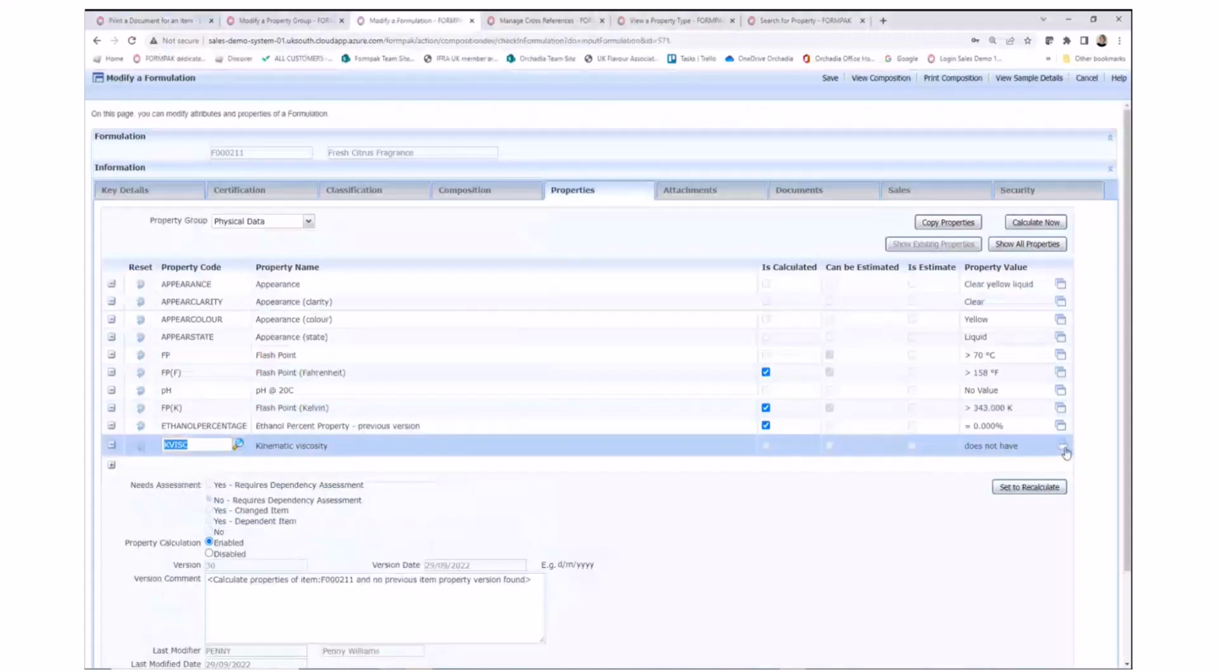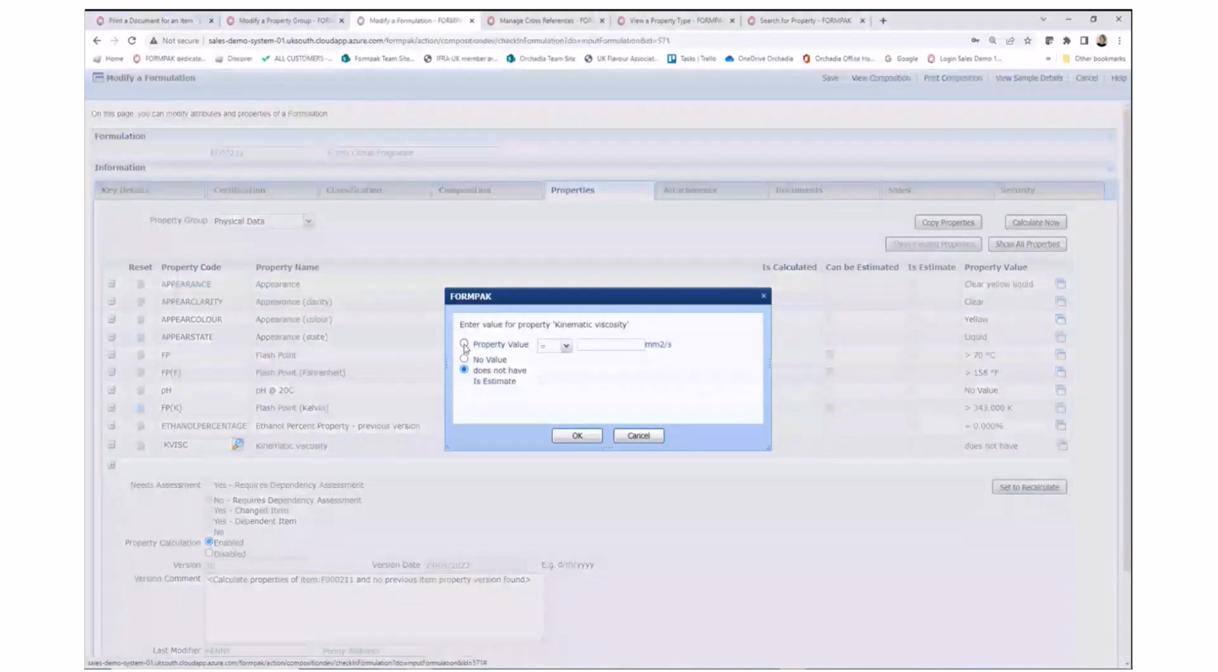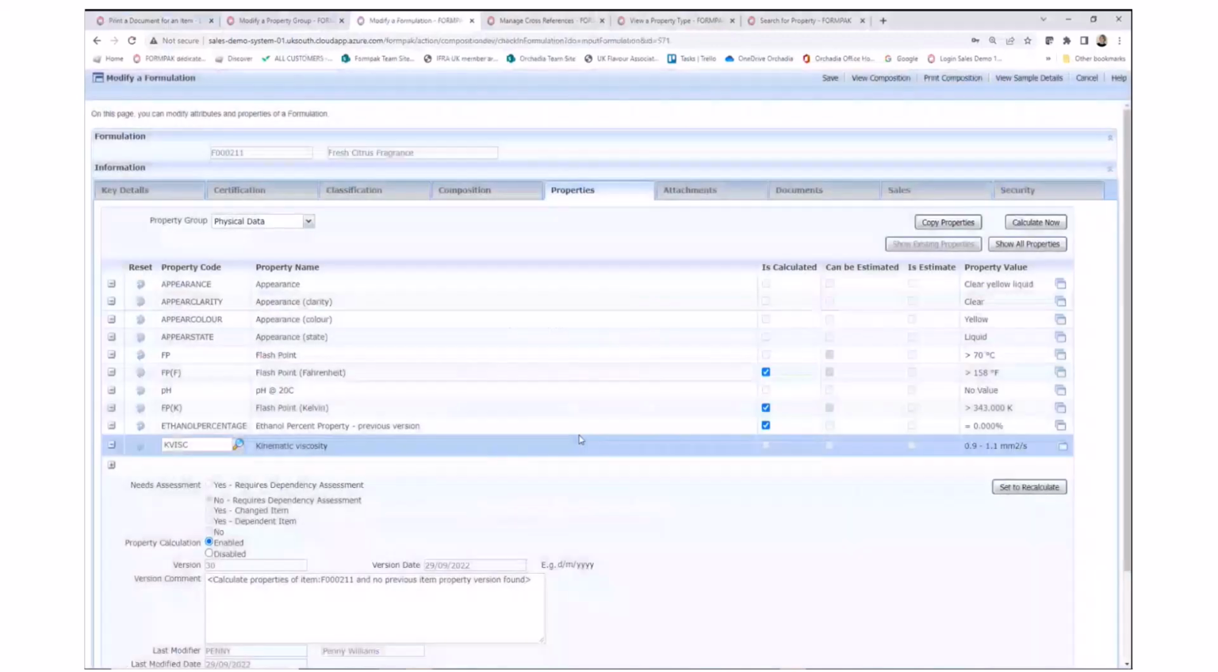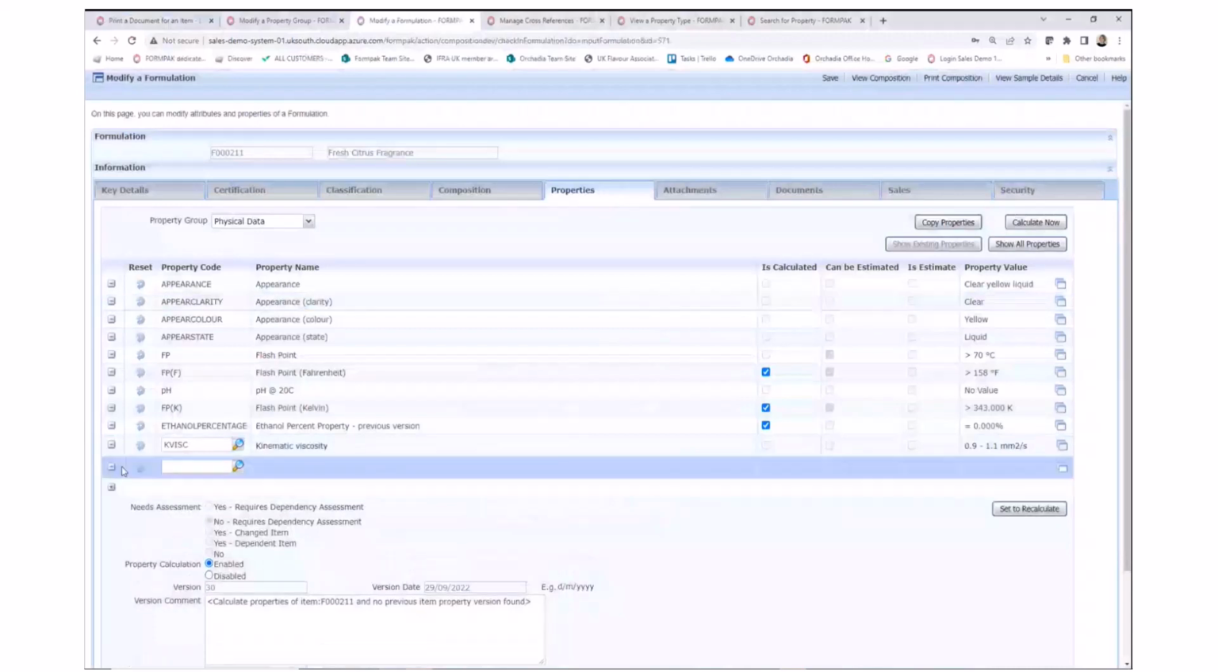So if we say kinematic viscosity, now we don't have it for the whole of the formulation, but I did look it up for limonene, which is one of the components that's there at a reasonable level, and it's between 0.9 and 1.1 millimeters squared per second. And obviously that's not for the whole formulation. I'm adding it against the formulation to force it to come out on the safety data sheet.